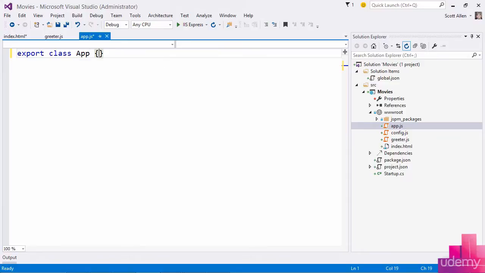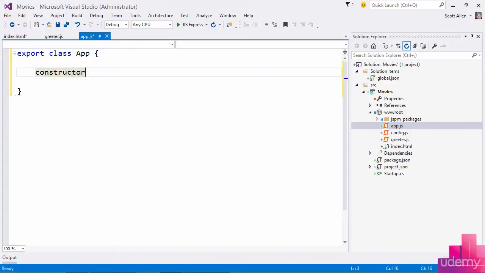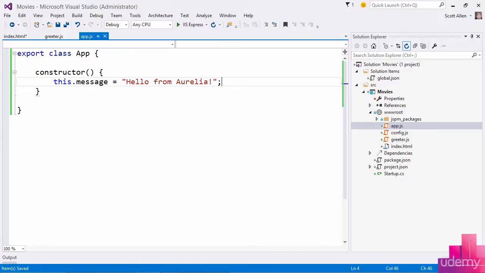This can be a simple JavaScript class. And in this version of JavaScript, a class can have a constructor. And in this constructor, I'm just going to initialize a message field to say, hello from Aurelia. And I will save this file. And again, if I'm going to use the Aurelia defaults, this has to be named app.js. That's what the bootstrapper will go looking for.